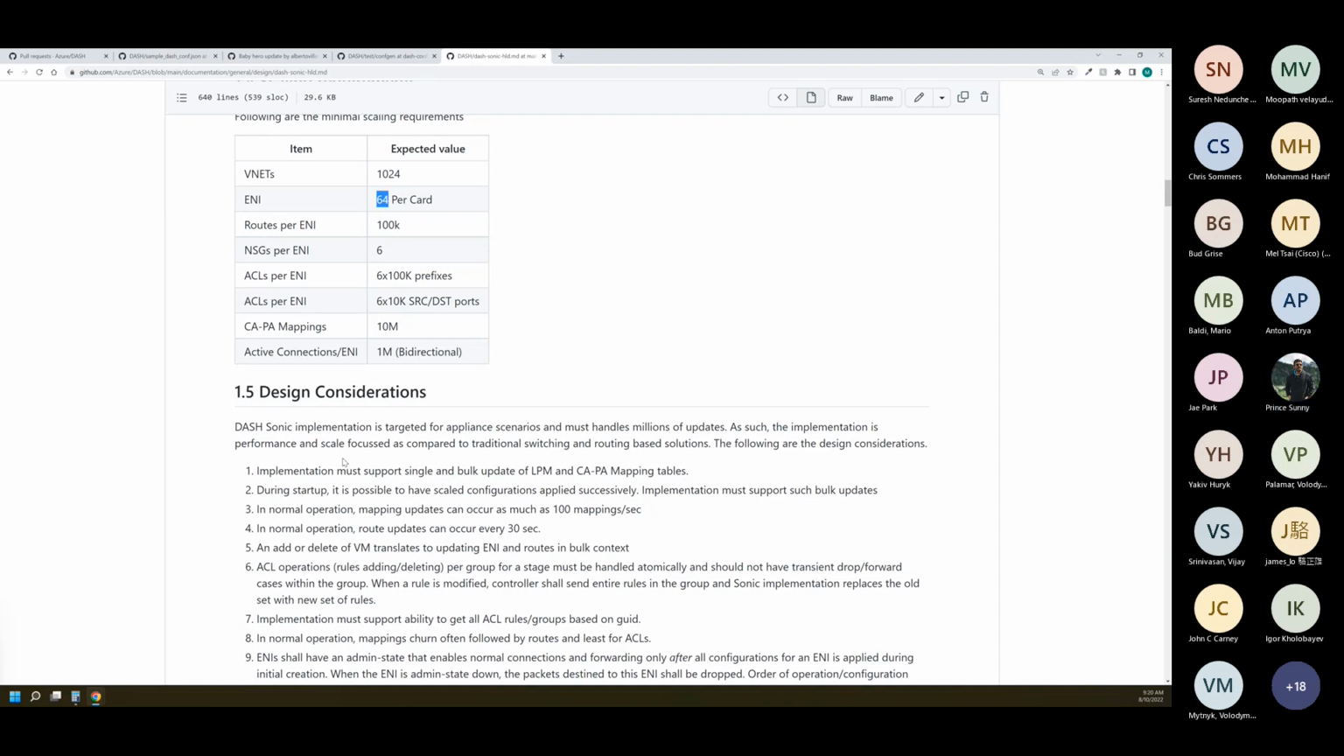So the mappings per second and the ACL or route updates apply once the system is stabilized and has been actively carrying traffic and ENIs are enabled. Then what you expect is consecutive updates. But in the beginning, you have to read all the points, right? Yeah, so this is what I'm saying. Don't take this as also applying in the beginning. In the beginning it needs to be really fast.